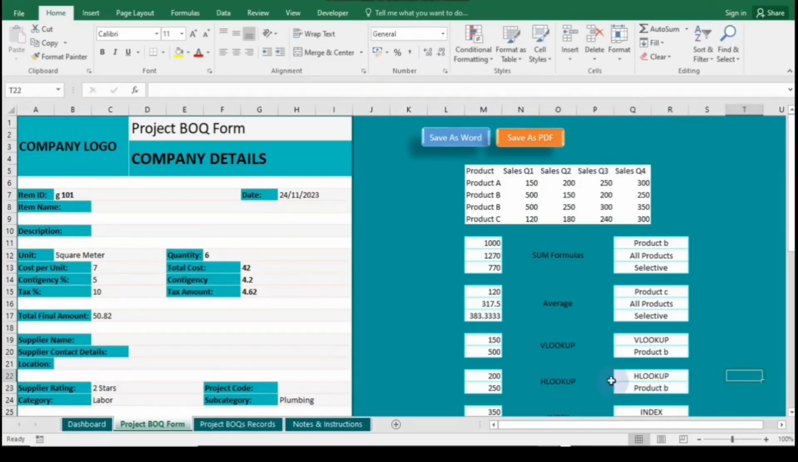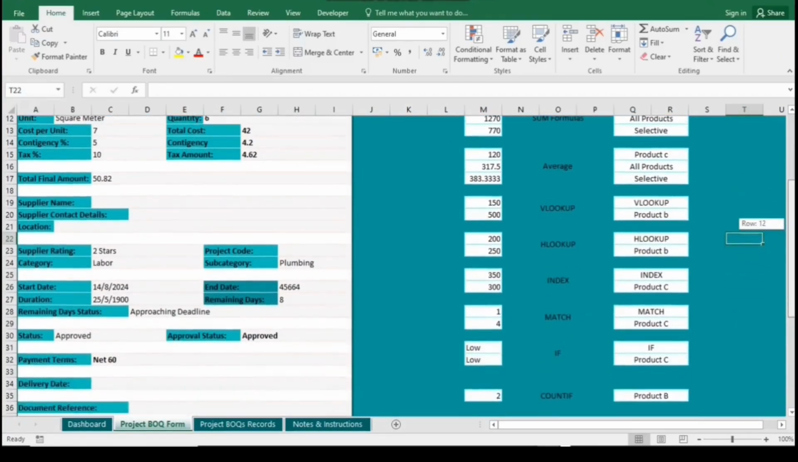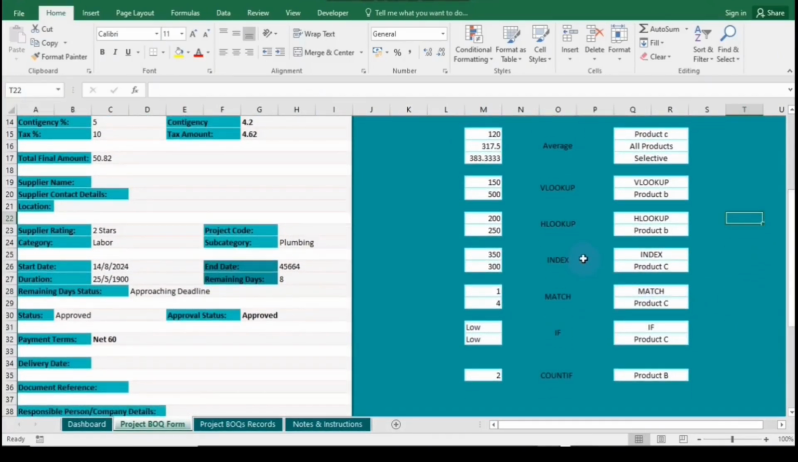Changing product C to product B in Q23 will make the MATCH function find product B in M6 to M9. This position will be used in HLOOKUP to retrieve the value for sales Q3.